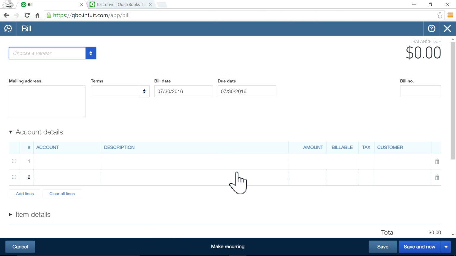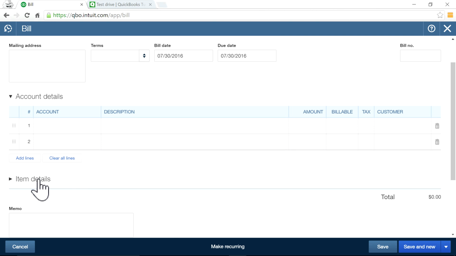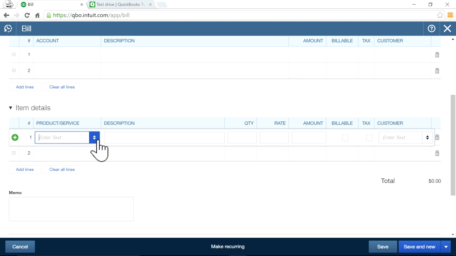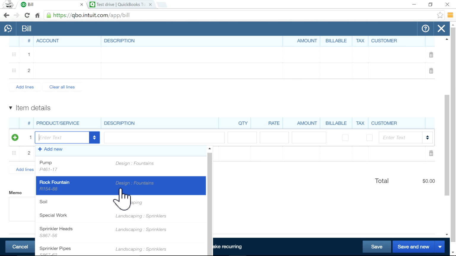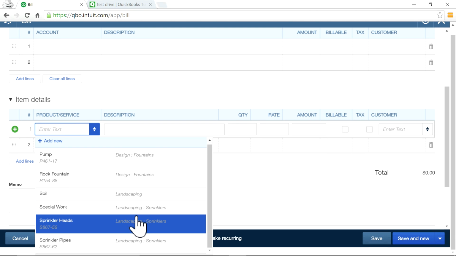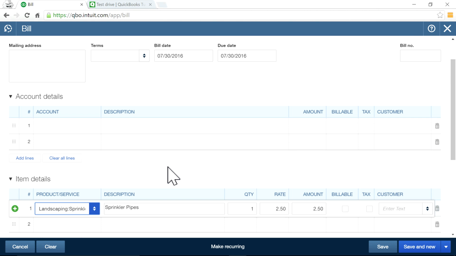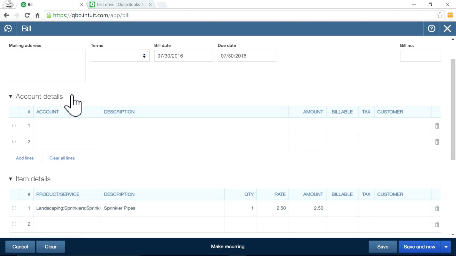Okay, so you see account details and item details. If it's for inventory, you always have to use item details. This is the only place you will see inventory items. So if you're tracking inventory and buying inventory, you always need to come to item details. For inventory, the account details will not work.